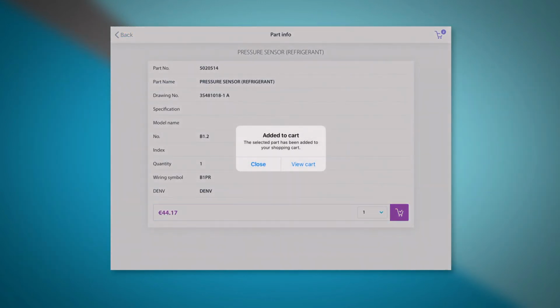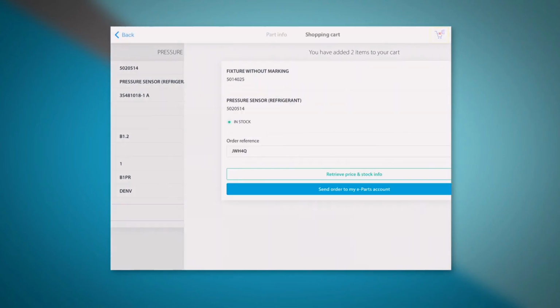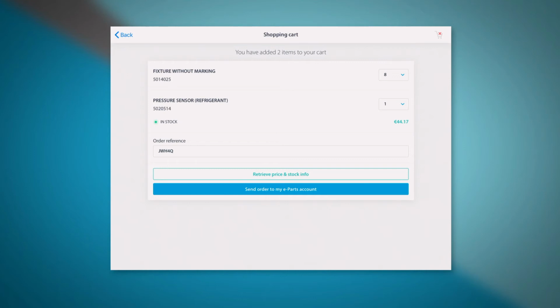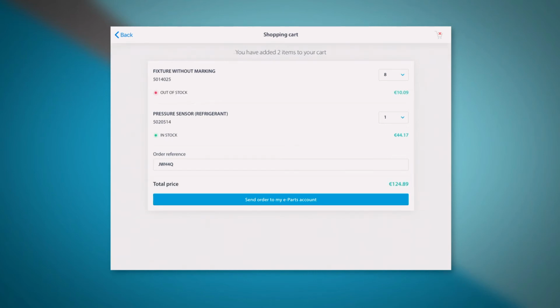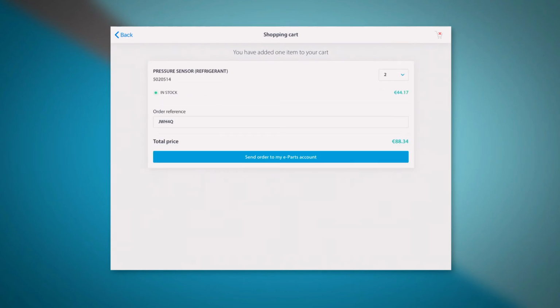When the part selection is finalized, you can go to the shopping cart either by clicking View Cart or by clicking the shopping basket icon on the top right corner. In the shopping cart, you can retrieve both price and stock information by clicking on the Retrieve Price and Stock Info button. It is possible to change the required quantity or delete an item or go back and continue with the selection.